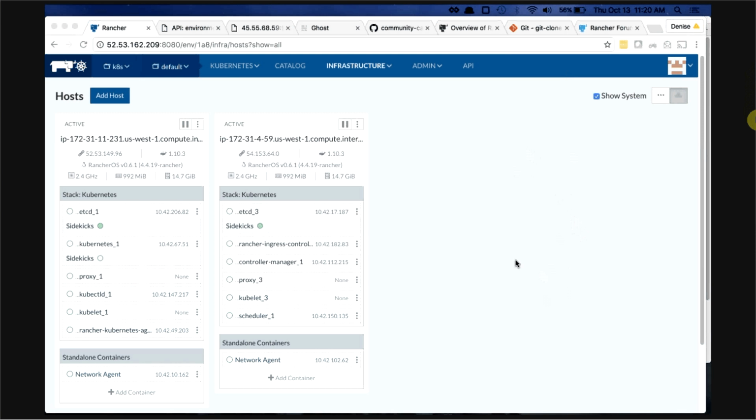There is a great registry of just a native Docker registry that is baked in, that's in the catalog, that I think is very popular with users.